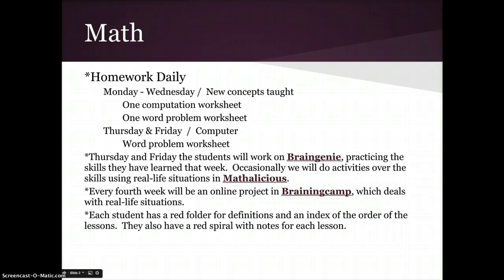Ms. Joyner shared with the group last night that on a daily basis your student will have math homework. Monday through Wednesday they will have two different worksheets to complete. One is computation and one is a word problem. Then on Thursday and Friday they'll be on the computer most of the day and have a word problem worksheet that comes home at night for homework.